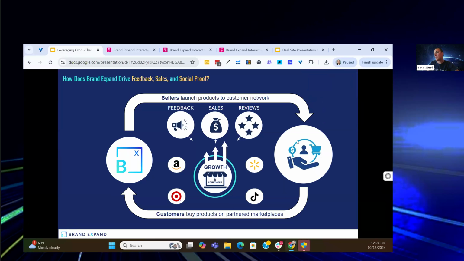Sellers launch products to go to our buyer network. Customers purchase products on any of these platforms, providing feedback, sales, reviews. All of this is going to help either conversion or boosting sales and keyword relevancy, and creates explosive growth on really any of those marketplaces.